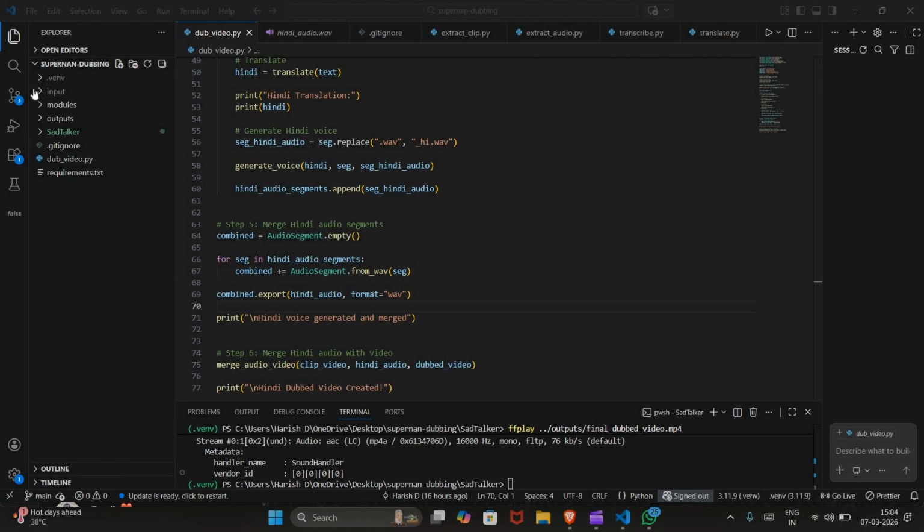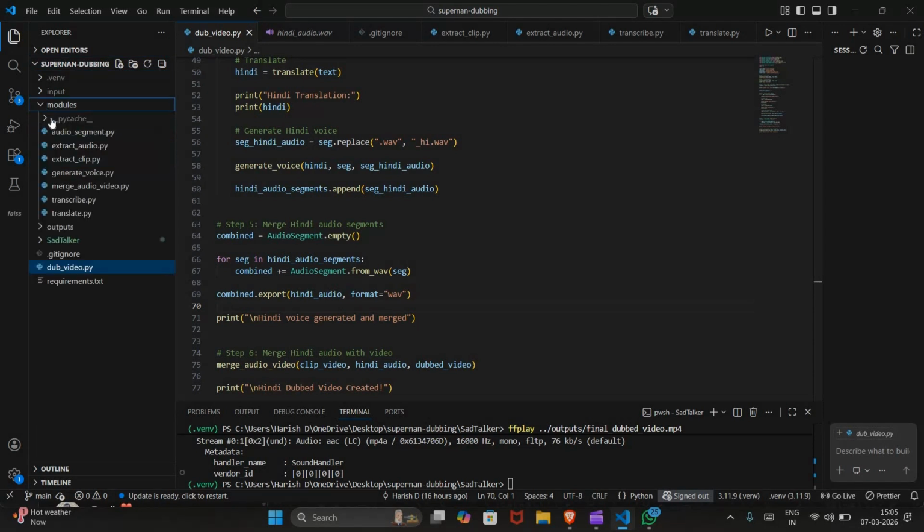Now let me go through our project folder. I have created the main project folder, and under that we have created three subfolders: one is input, one is modules, and the other is outputs. This SadTalker folder you are seeing is where I have downloaded the models, and now I'm going to explain these modules that we have created.